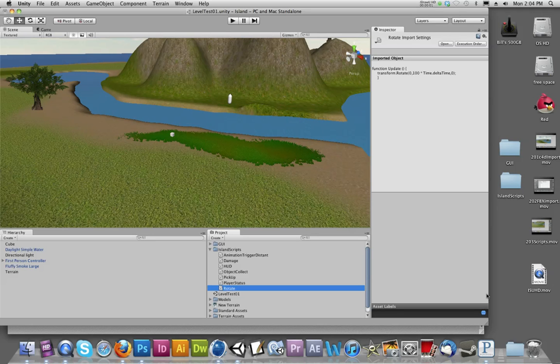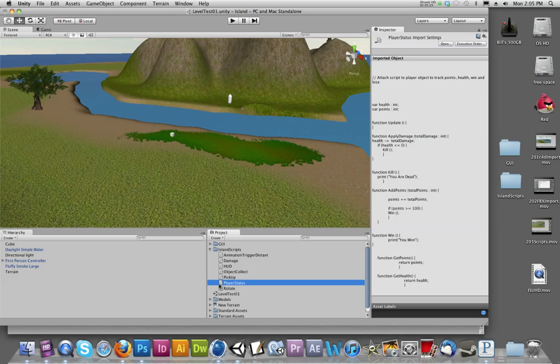So now that I have the basic relationship between game objects and scripts, I want to push this concept forward a little bit to make this cube object something that the first person camera controller can pick up. And now this is going to be a two-step process. The first thing that I need to do is identify this player status script. And I want to drag and drop that onto the first person controller.